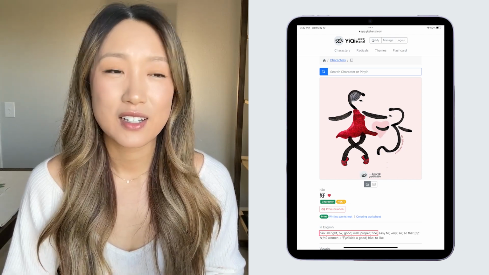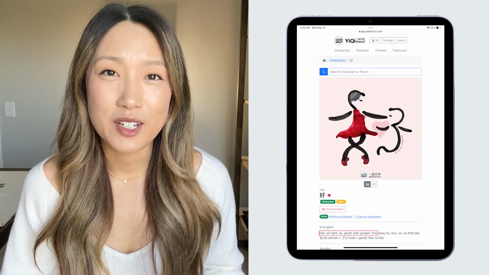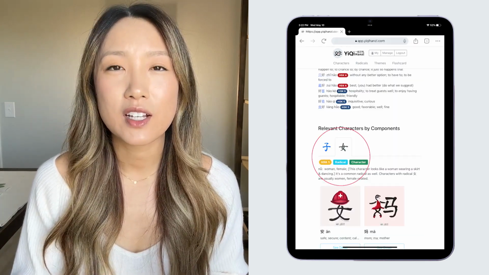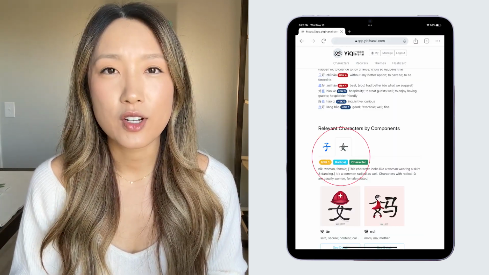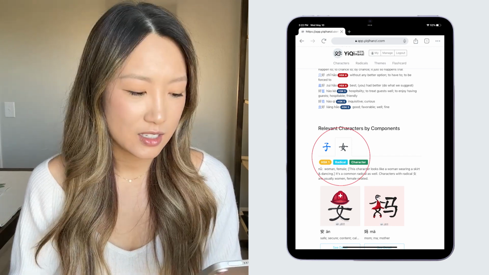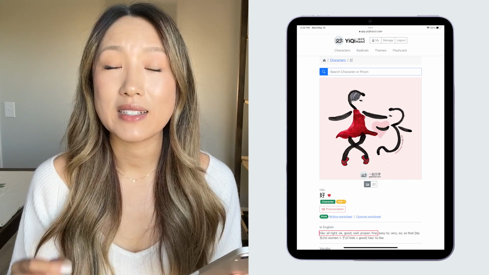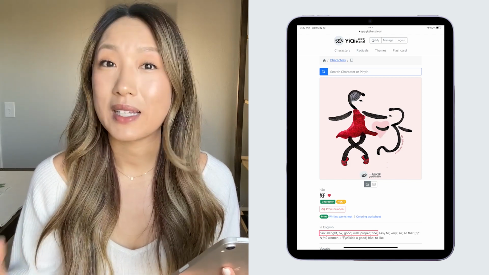So the first character, 好. That's probably the first character you learned, meaning good. By looking into the components, there is a 女 radical, so it's female related. And there is a 子, meaning children. When a woman is having a child, that means 好, good, which makes a lot of sense.